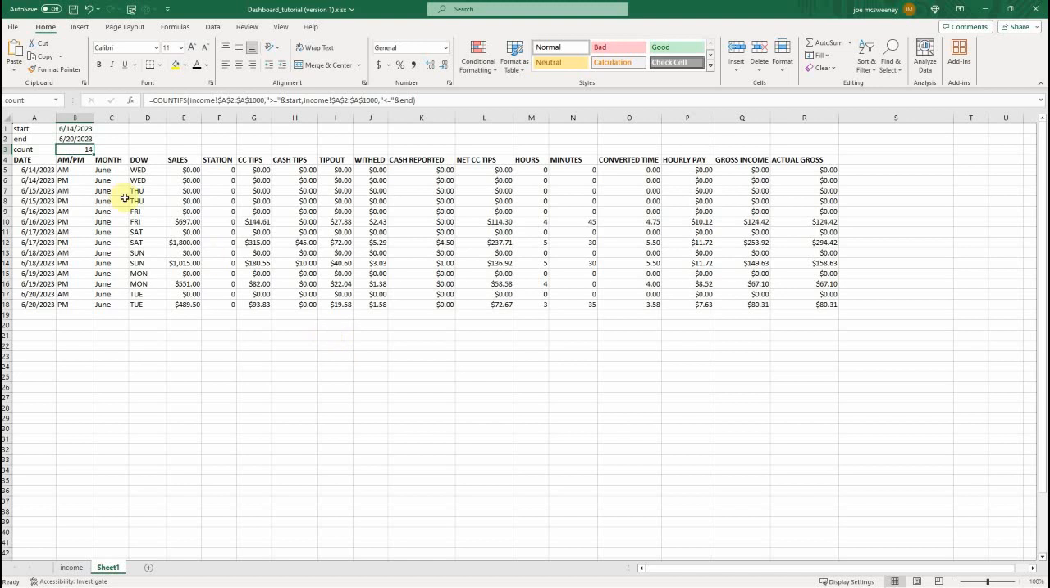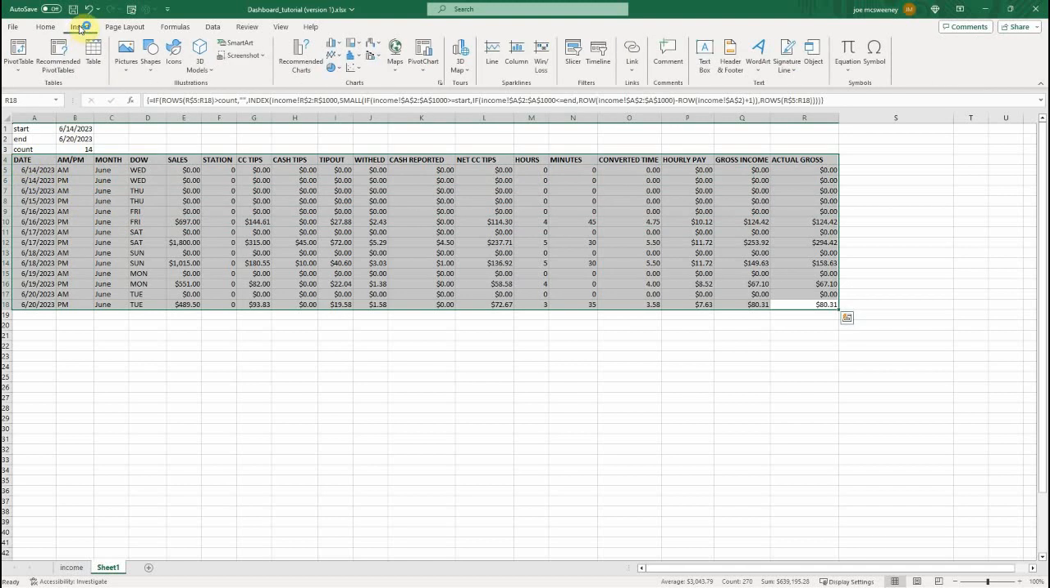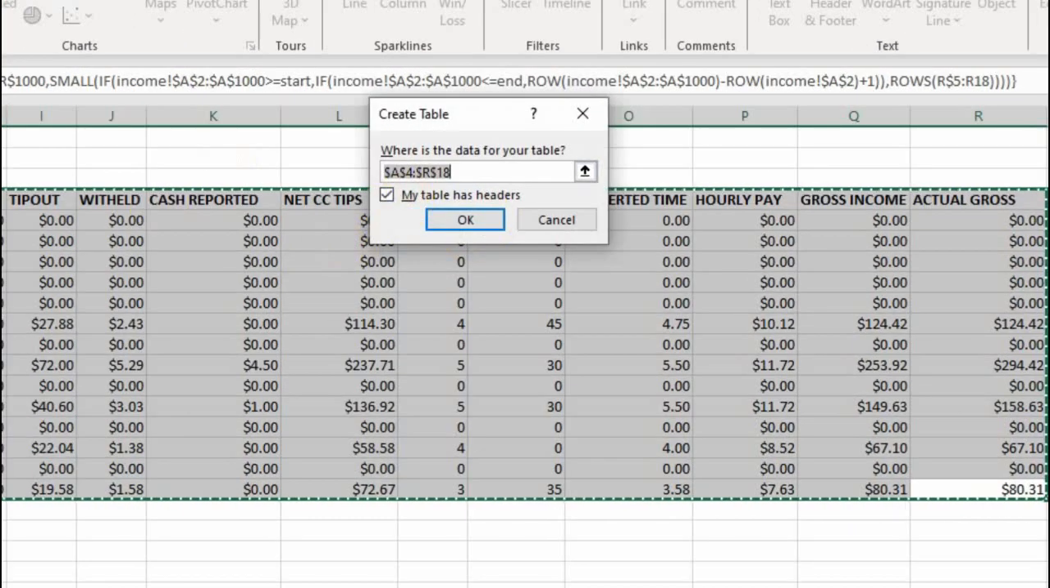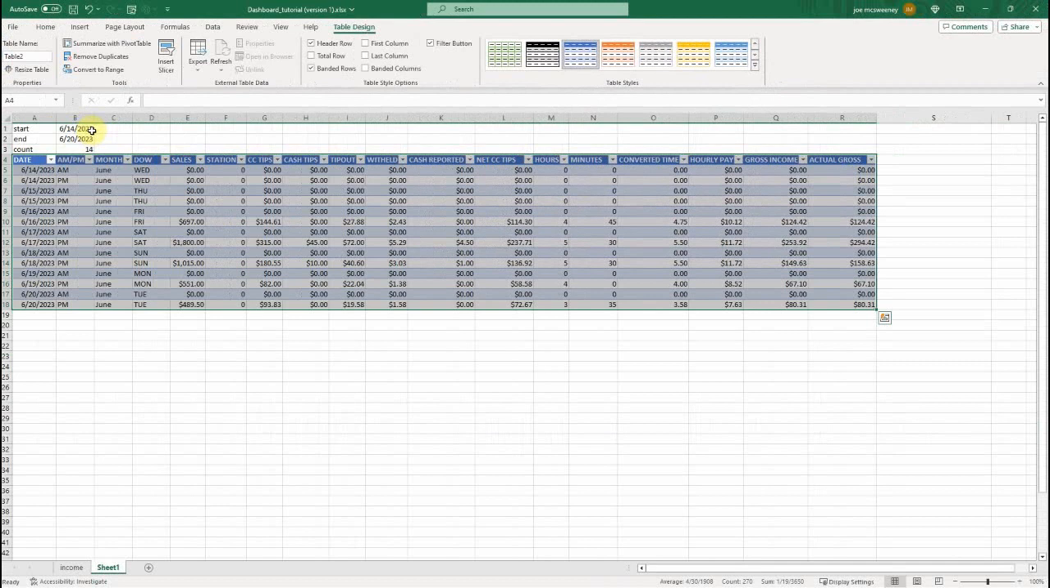Oh, wait, nope, there's one more thing. We also want to make this into a table. So select it all. Go to Insert, Table. Selected the right range, yes. Has a header, yes. Make sure that's selected. So there we go. There it is.